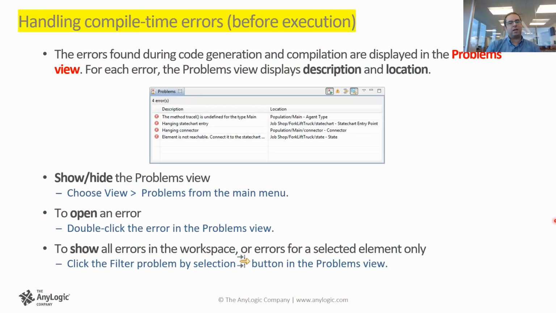But that's a very different topic. 99% of the time, you have to absolutely figure out what's wrong with the model before it can move forward. So the errors found during code generation and compilation are displayed in the problems view. That's the view that I just showed you, and I will show again. And as you can see on this screenshot, when this problems view pops up, you will see two things. You see the description of all the errors that it found and the location.